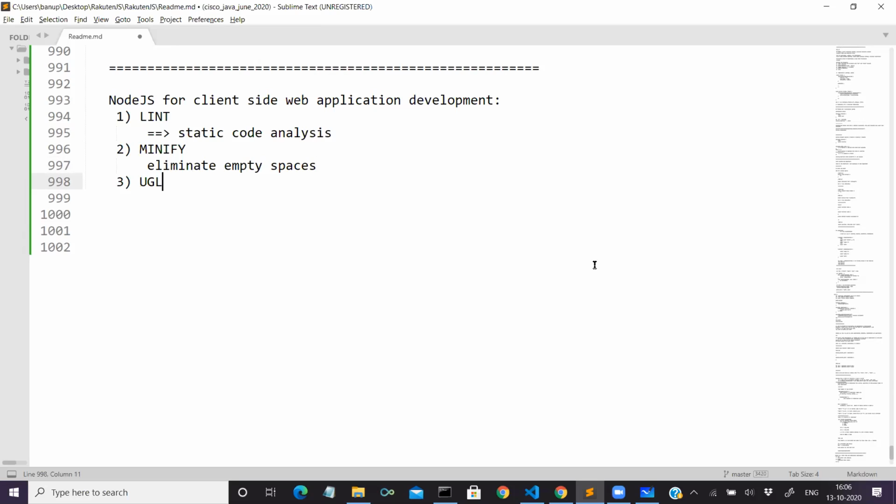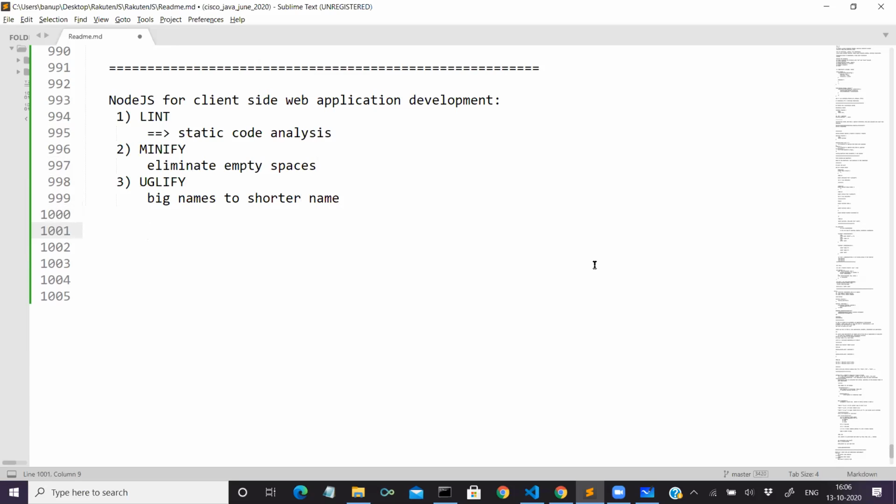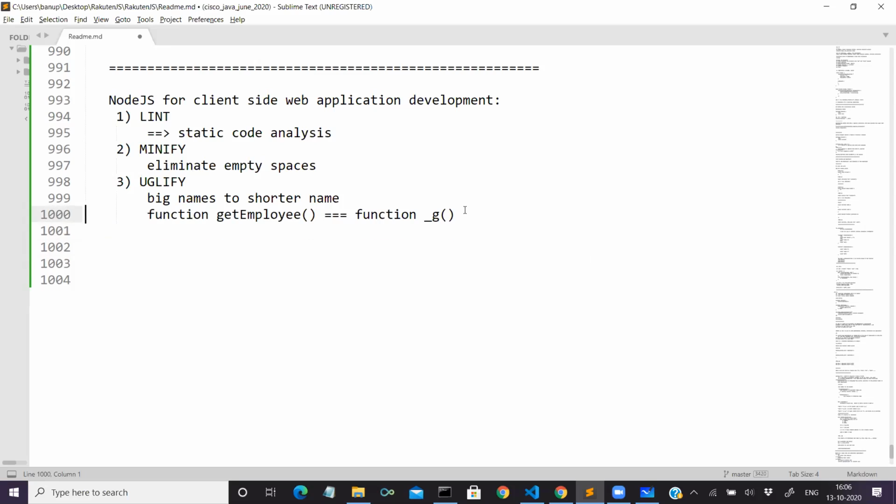Then we have something called uglify, which converts naming conventions, big names to shorter ones. This also matters a lot. For example, if I have a function getEmployee, it converts to function underscore g. Now see how many bytes you have saved here. So many bytes saved. That is what uglify is.